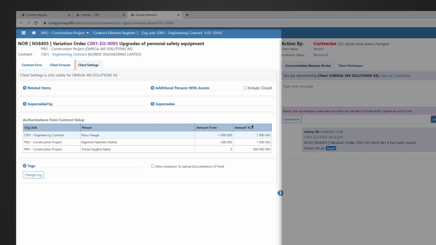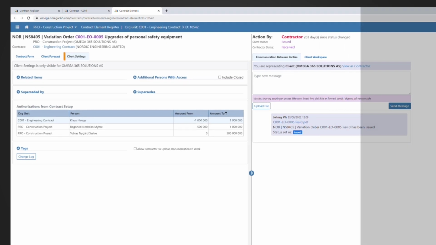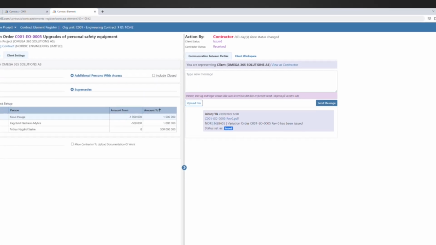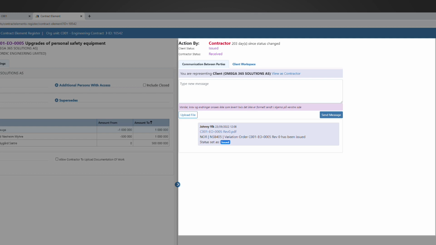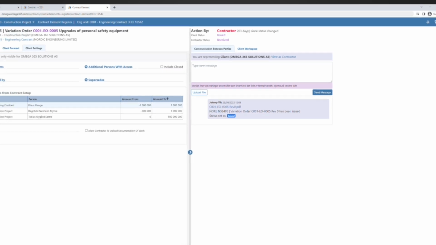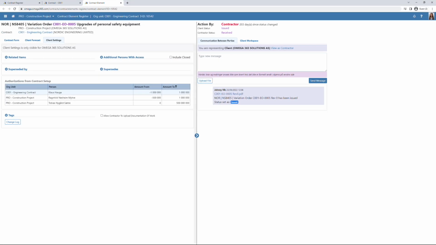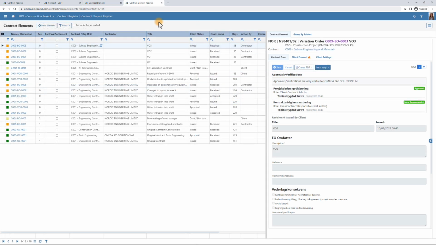The client forecast and client settings are only visible for the users that represent the client side for the contract. On the right side you have communication and interaction between the client and the contractor. Here you have a workspace for communication between several parties, and you have one workspace only for the client, where the contractor does not have access. This allows the client to communicate with others that have access to the contract elements, either through access to the org unit or through extra user access given under the client settings.